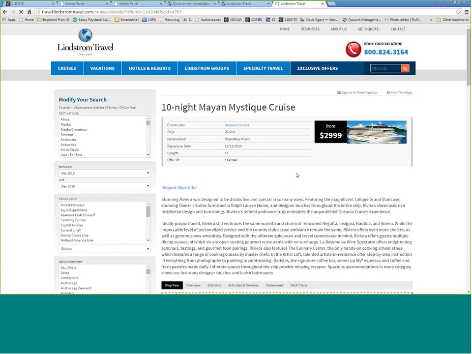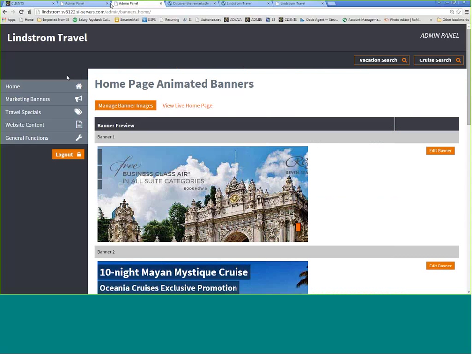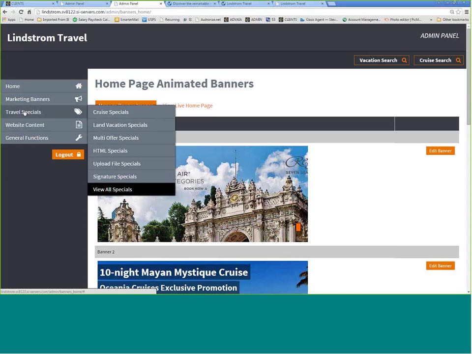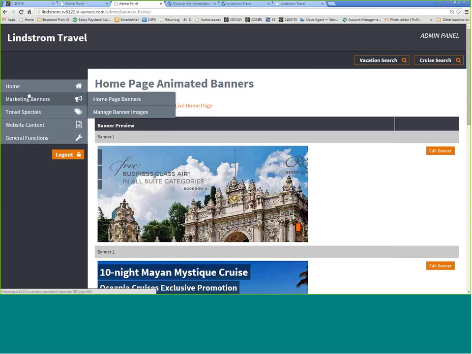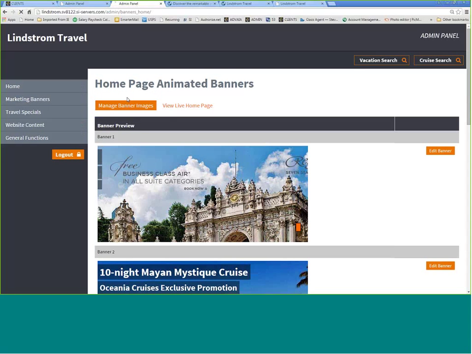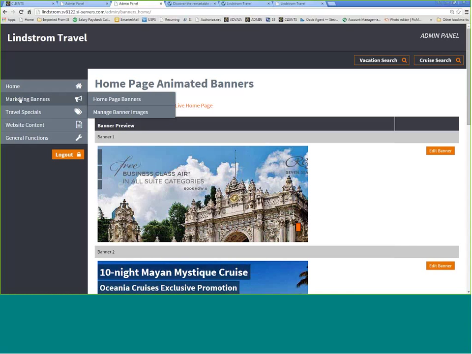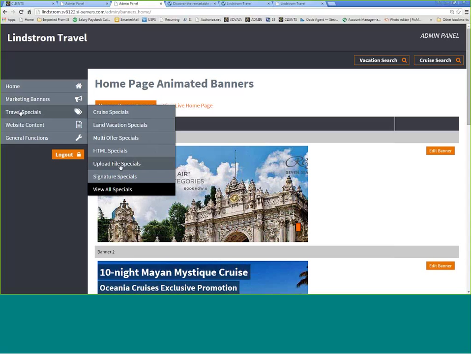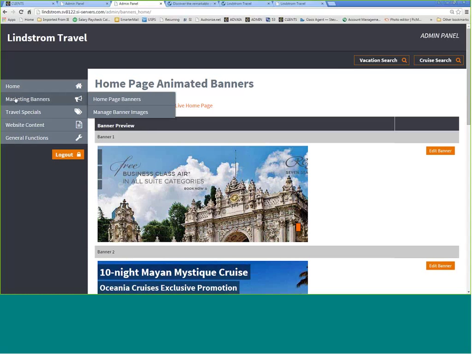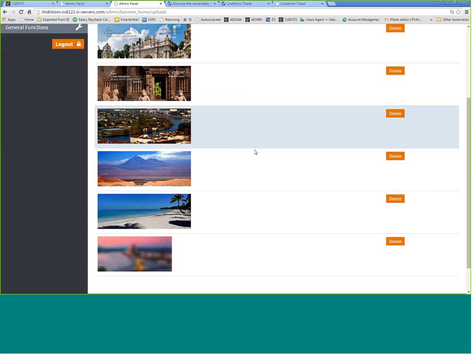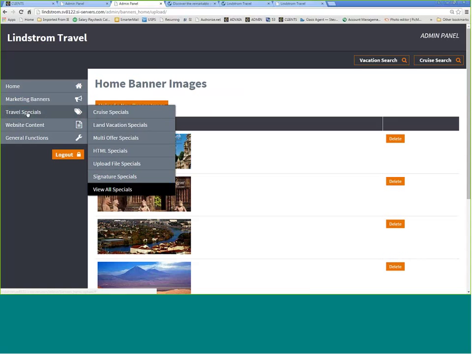There we go. So creating offers within your content management system, your exclusive offers in here, gives you the ability to drive your customers to those offers that you're creating within your content management system. So you can either do your offers first, then go back into your banners and manage your banner images, uploading the images that could be associated with the offers that you're creating in here.